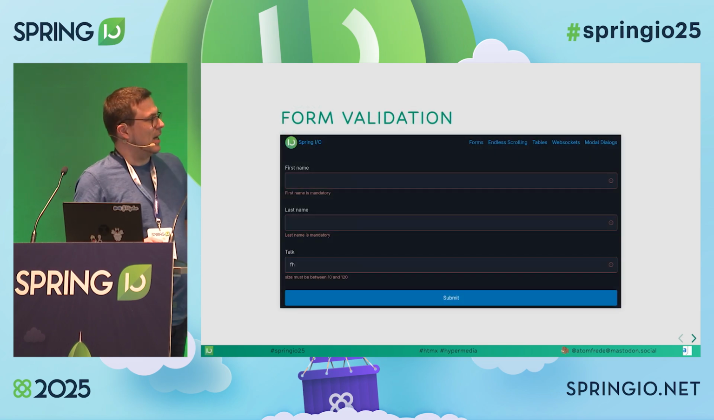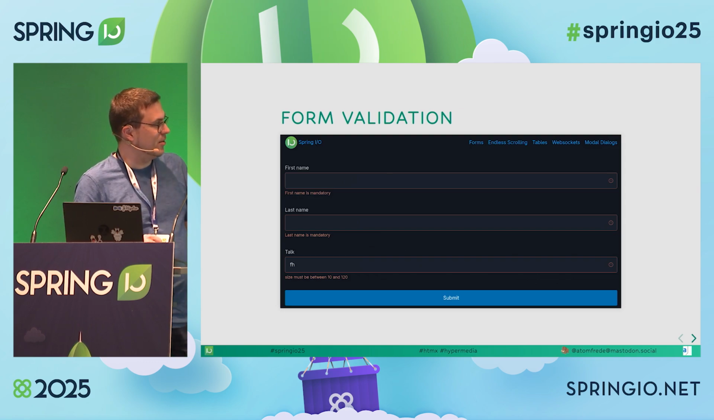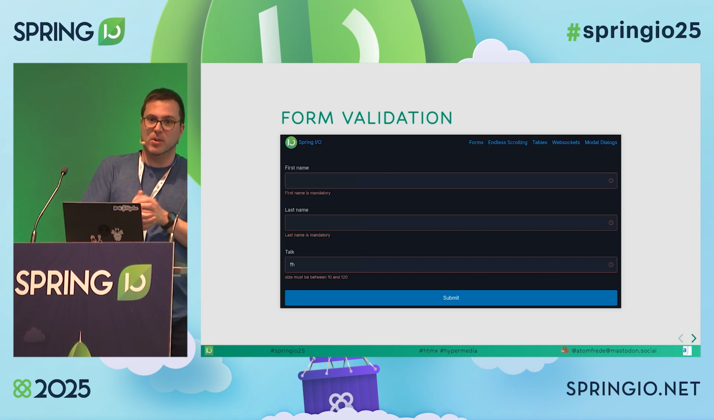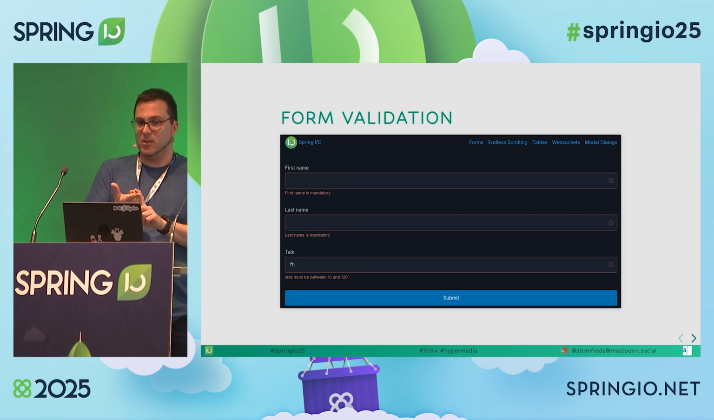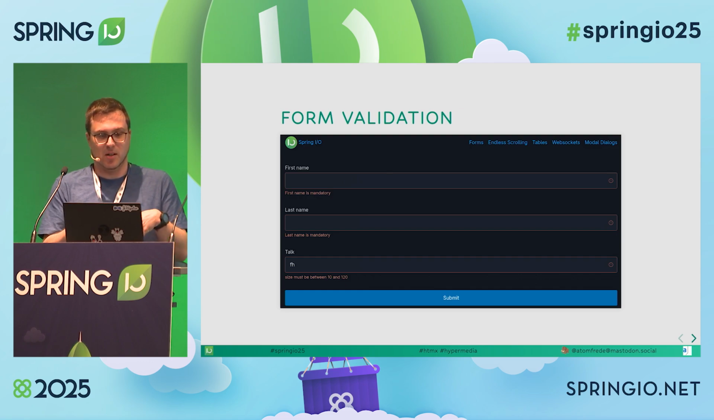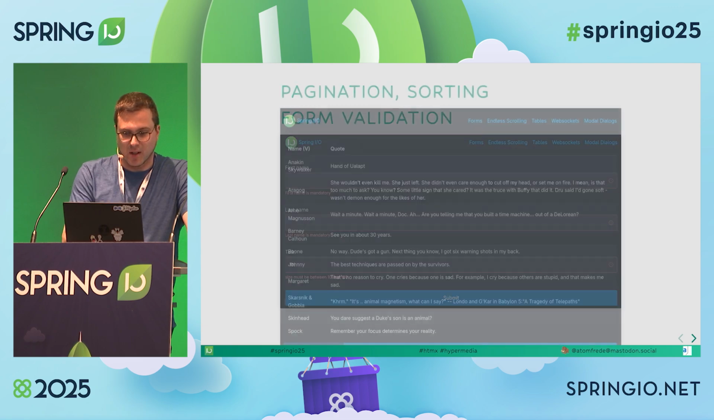So, and it looks like that, right? You type something, and it says the fields are mandatory, and talk must be between 10 and 120 characters. Awesome. We don't need to do it on the client side. We need to do it on the server side anyway, so no need to do something differently. And we have the fast feedback for the user when typing. That's great.